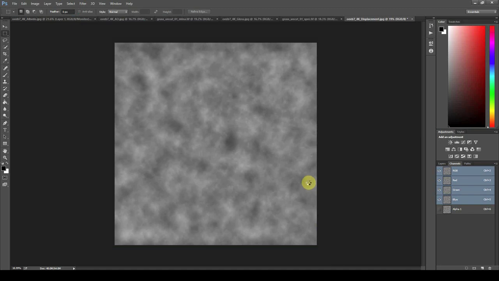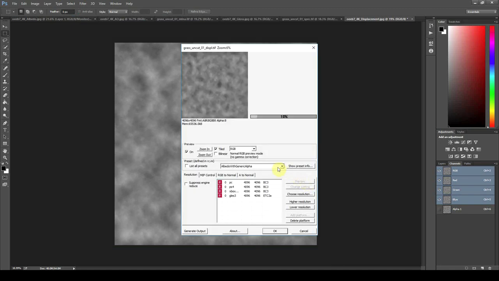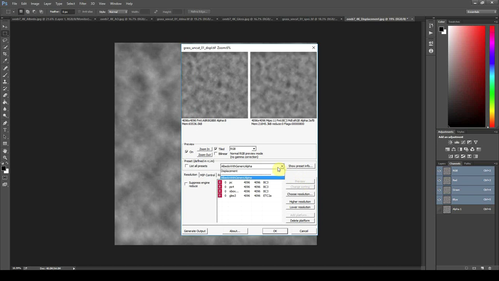And hopefully, yeah. So for some reason, it comes up with albedo with generic alpha at first, but you just have to switch that to displacement. And then hit OK.